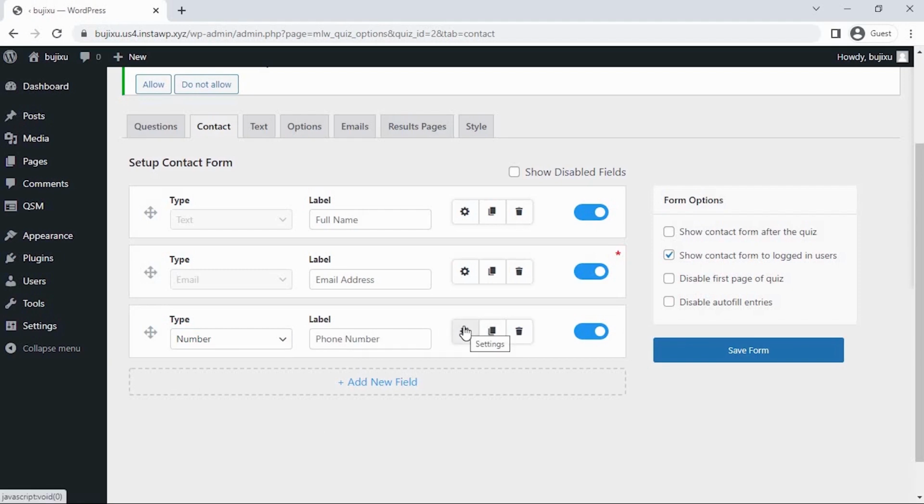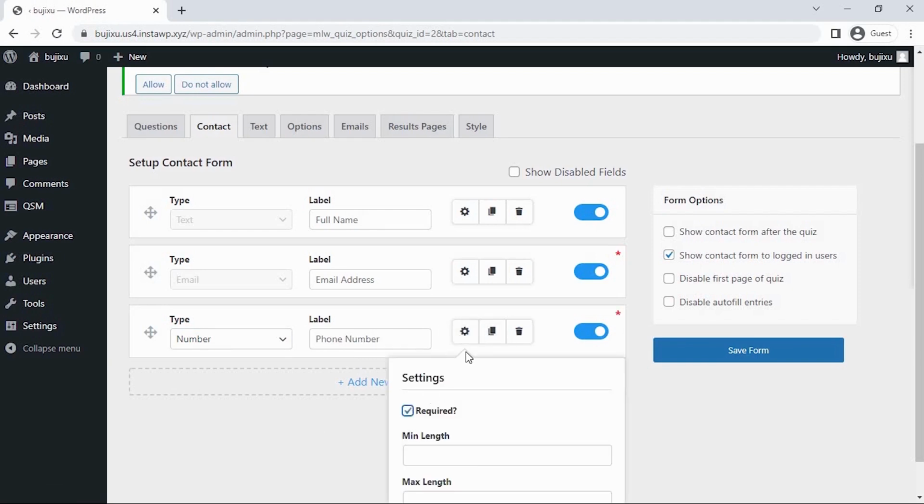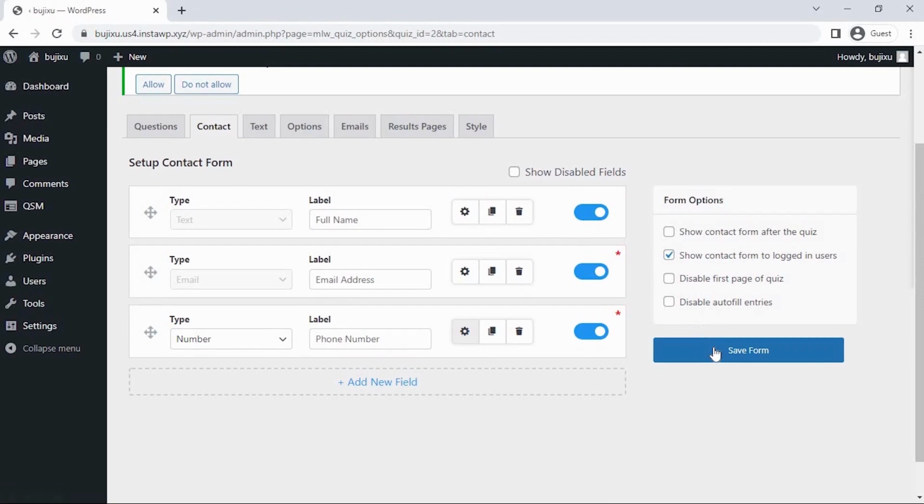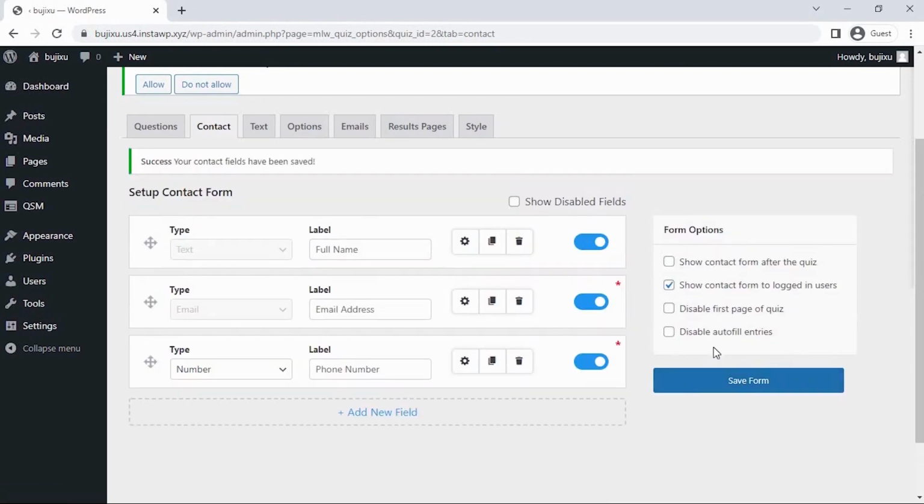Here, you can select the type of contact sections you want to create. You could drag and drop to reposition the series of contact fields. Once you're happy with the contact form, click on Save Form.